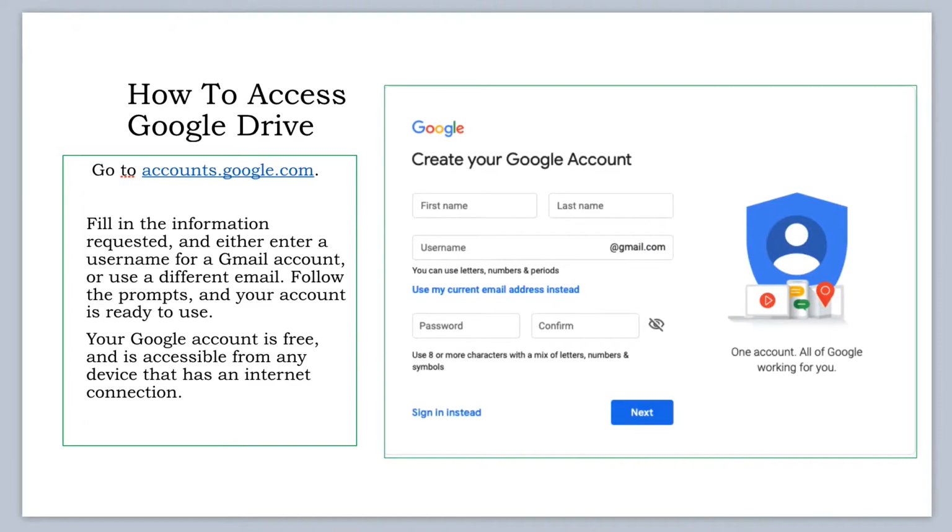So how do you access Google Drive? You go to accounts.google.com and create an account. Fill in the requested information on the form. It asks if you want to have a Google Gmail account. If you do, enter a username there, and then your username will be what you put in at gmail.com. Or you can use a current email address that you already have instead. Your Google account is free, and it's accessible from any device that has an internet connection, and you get 15 gigabytes of storage for free.